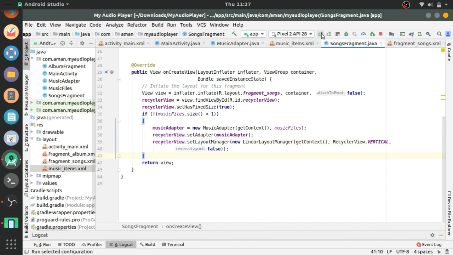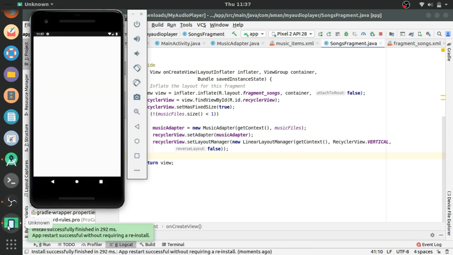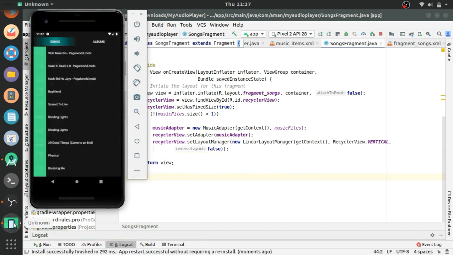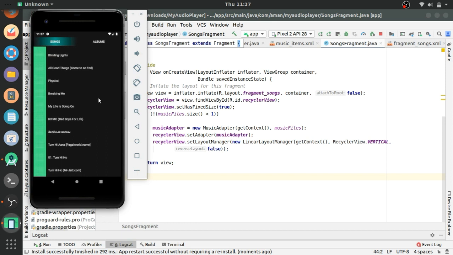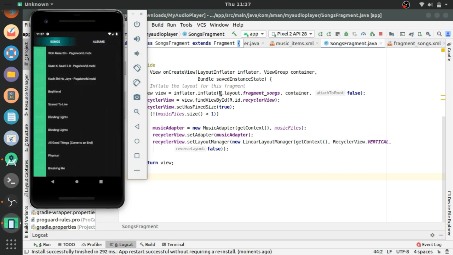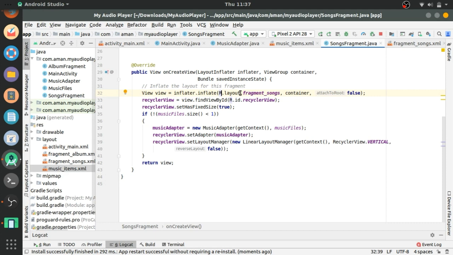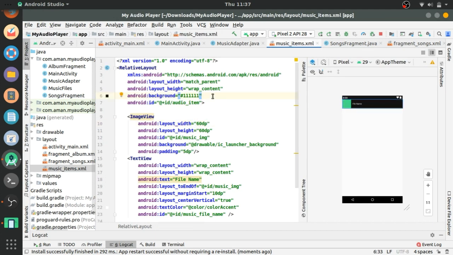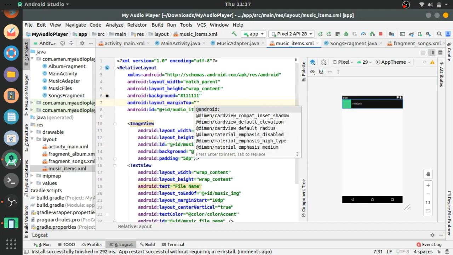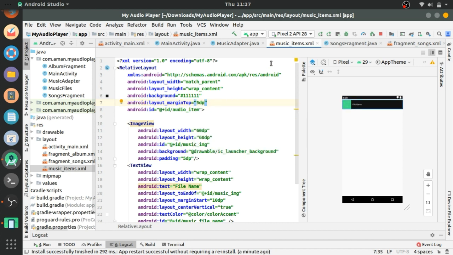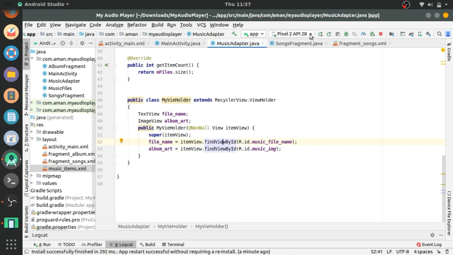Now let's run our app and see how it looks. This is how it is looking now, but there is no album art and there is no margin between each item. So first go to music_item and in the RelativeLayout add margin top equals 10dp. This will give a top margin to each item.